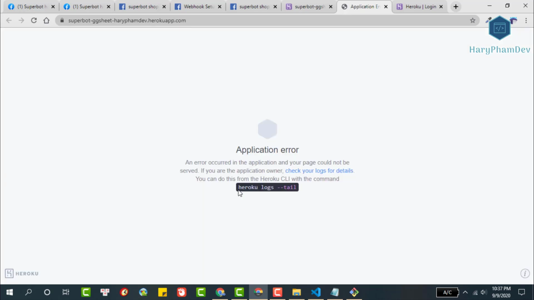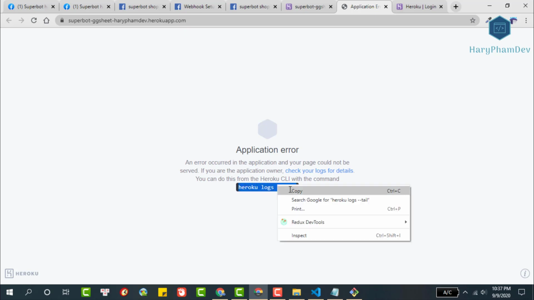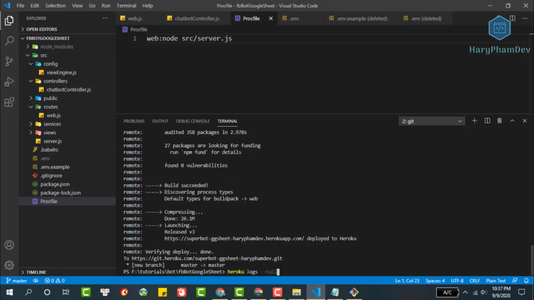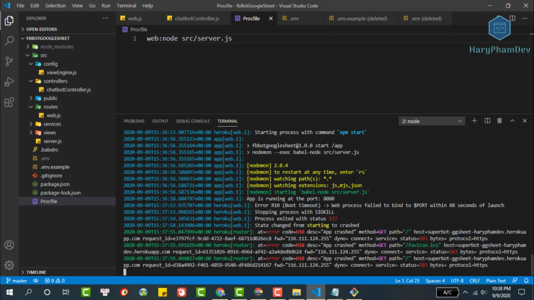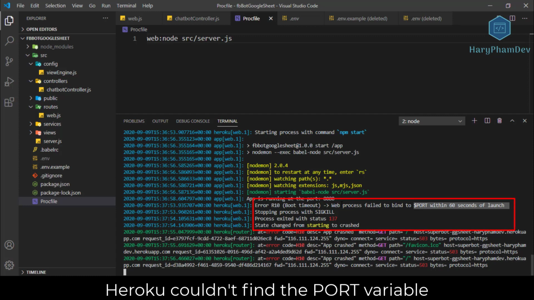So, our app has failed to run. In order to see what error we are having, we need to look at the logs of Heroku, with this command. We'll copy this command and paste it in the terminal. Press Enter. Wait a moment for Heroku to write logs. Here, you can see that our app has started successfully, because we have the message, app is running at port 8080. However, the application encountered a timeout error, because Heroku could not find a parameter, our port number.